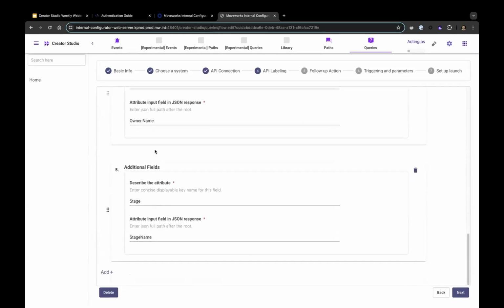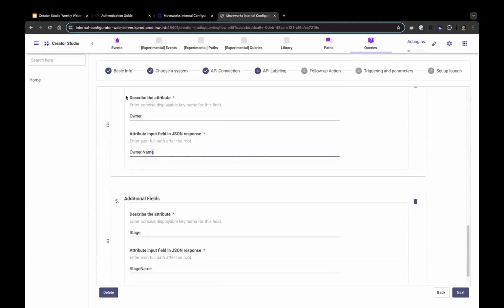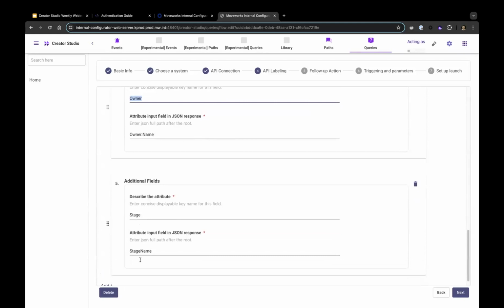as well as stage. Again, you'll notice that what's happening is we describe the attribute, we give it a human readable name, and then we add the attribute input field from the JSON response as well. So this is going to point to the data, and then it's going to label the data. You'll notice here that we're doing some dot walking. So we're going to grab from the owner object in the JSON response the name of the owner. That's where we get owner. Stage is going to be directly from the record at the top level of that record, so it'll come from just stage name. There's no dot walking required.